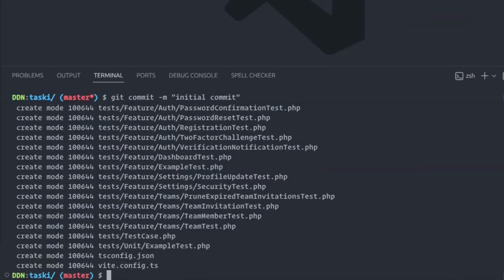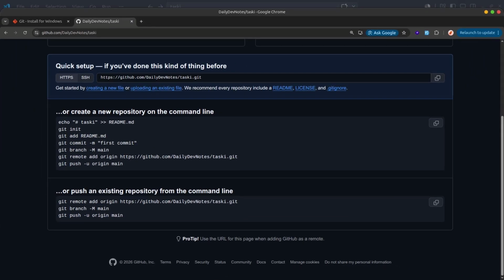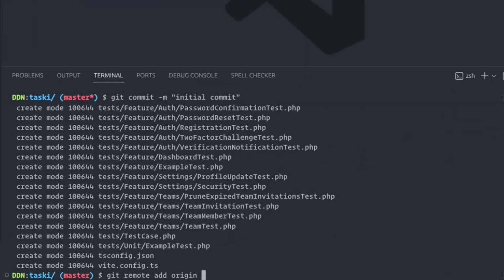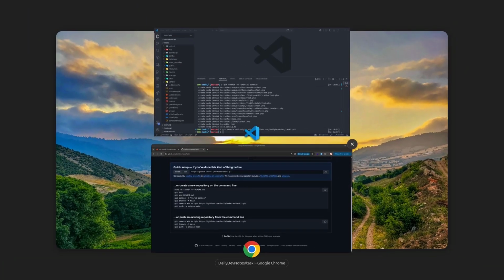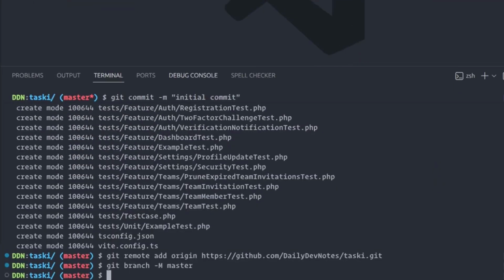The first step is connecting our local repository to GitHub. We do that with git remote add origin. Then I will copy the repository URL from GitHub and paste it after origin. Now our local project knows where the remote repository lives. The next step is pushing our commits. I will run git push.